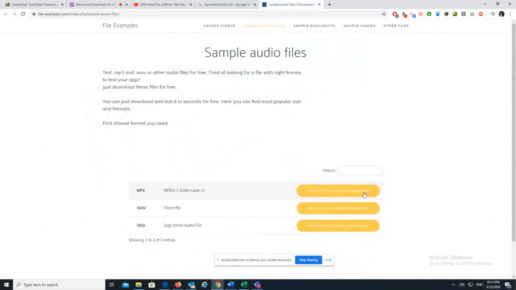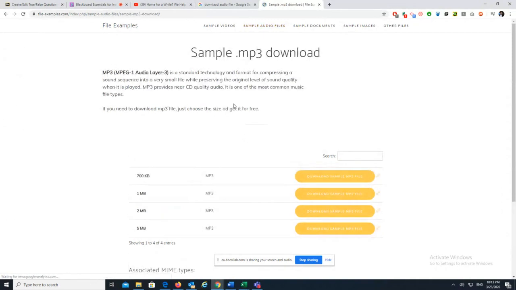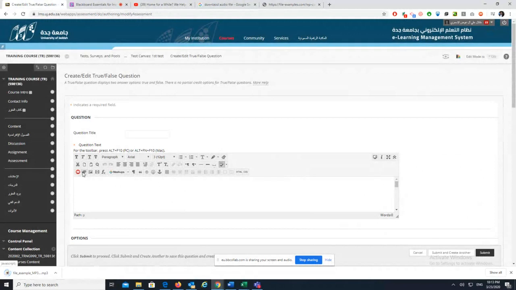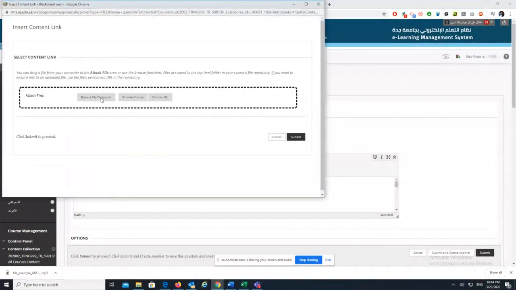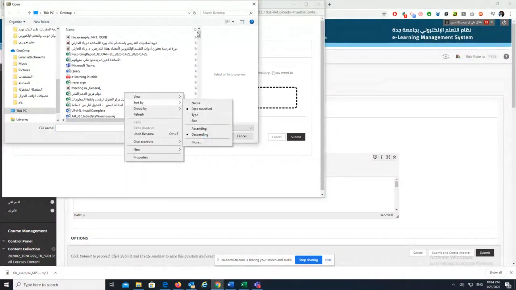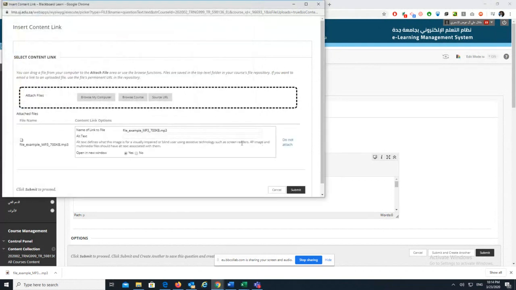Anyway, I will. Is it WAV or MP3? Let's assume it's an MP3 file. Download. File example. Okay, let's insert. Browse my computer and sort by date. File example. Okay. Open a new window. No. Submit.